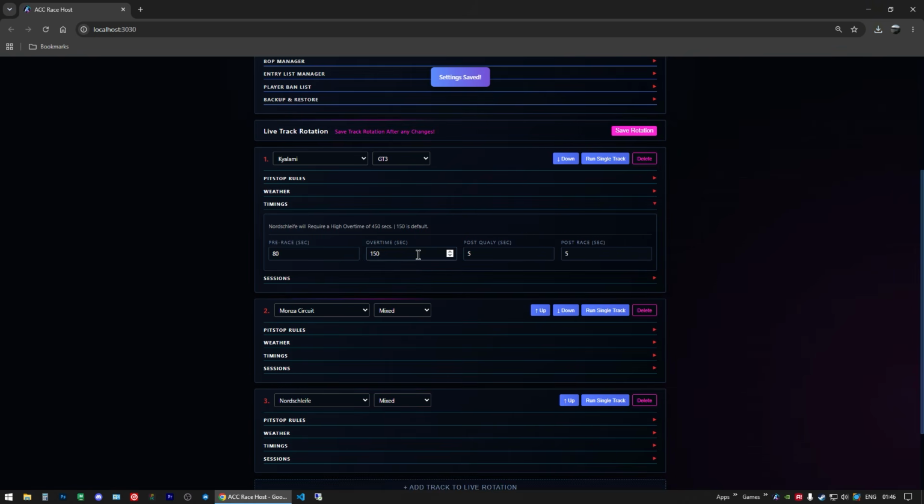Okay, timings. Overtime, this is the time after the leader finishes the race. This is how much time the rest of the players have to cross the line. The pre-race time is the amount of seconds that the players spend on the grid before formation. And the post-quali and post-race times are the time between the end of the overtime and the next session beginning.